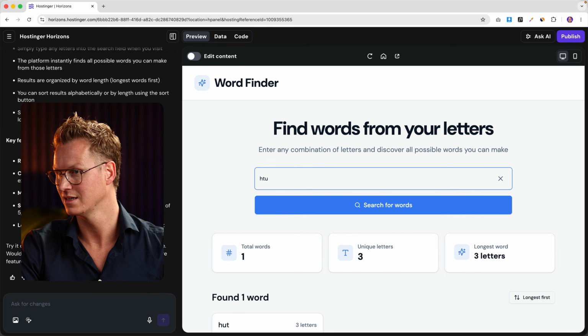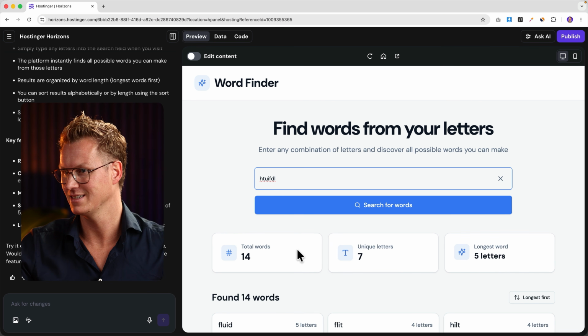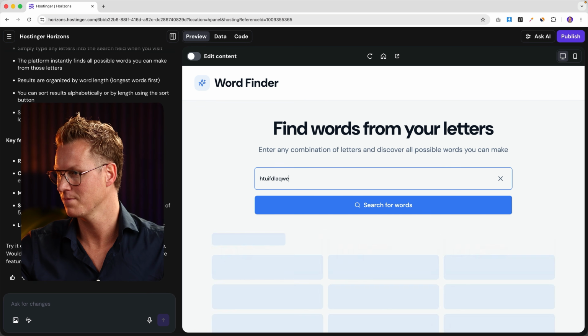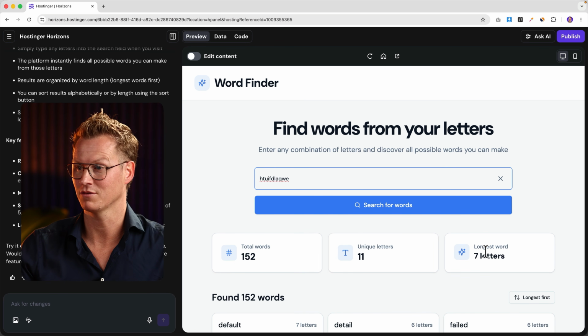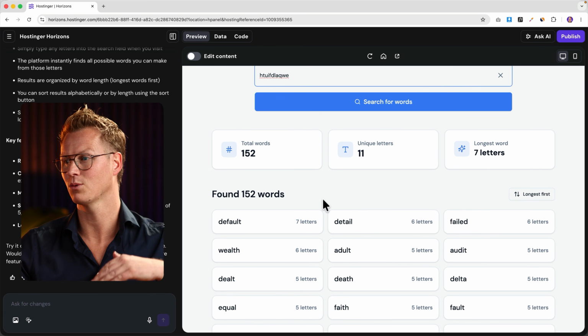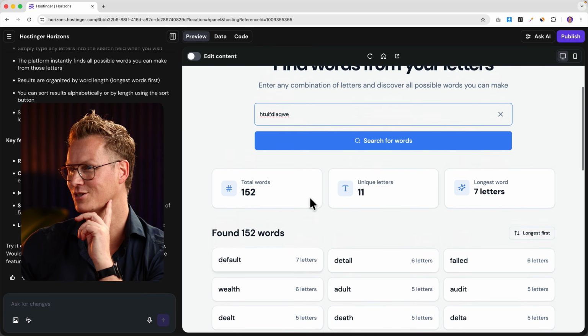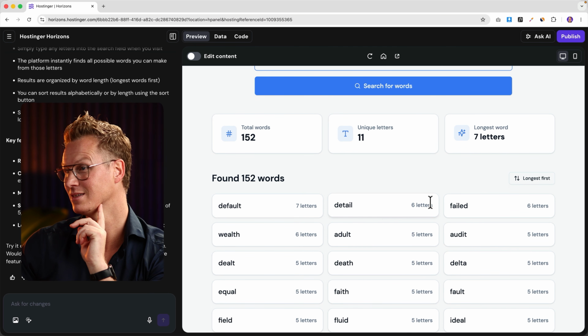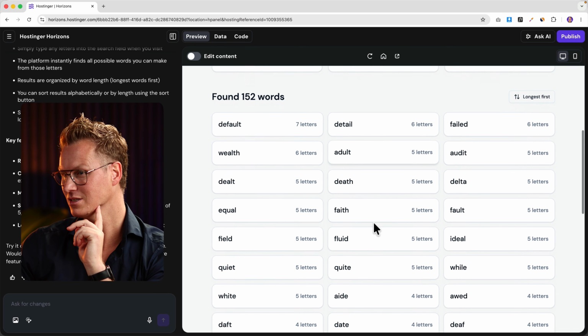And at once, I see the total words, unique letters, and the longest word, that's 5 letters. So if I add a few more, I can even have a word of 7 letters. So look at this, found 175 words. It started with the longest word, default. So from the words I've written over here, the word default can be written, detail, failed. So this is super cool.